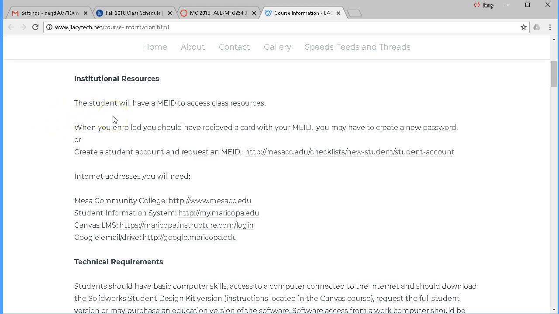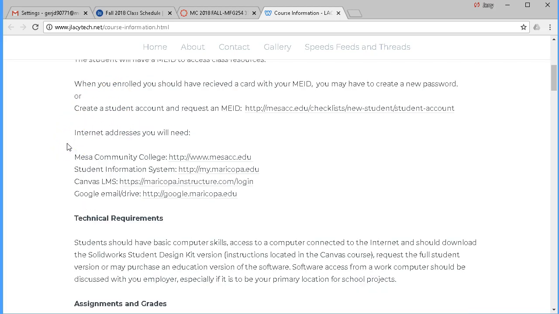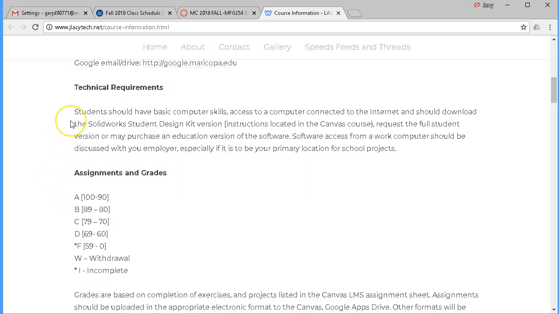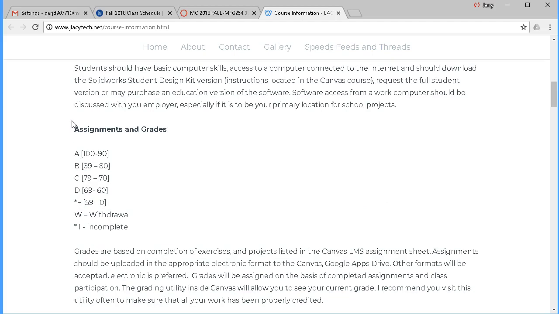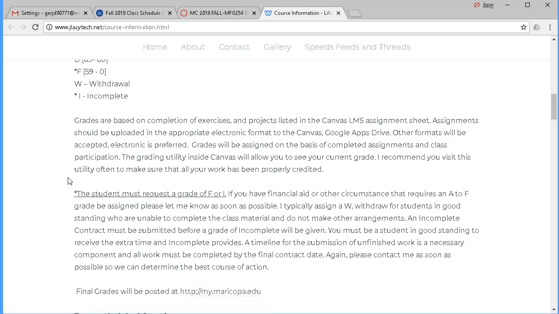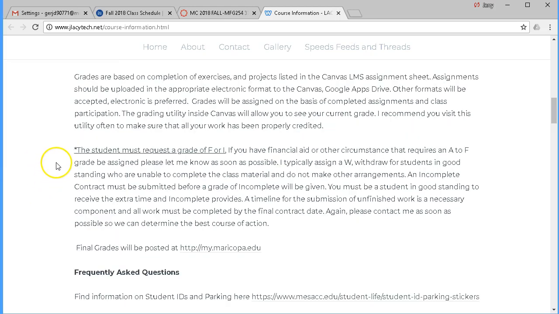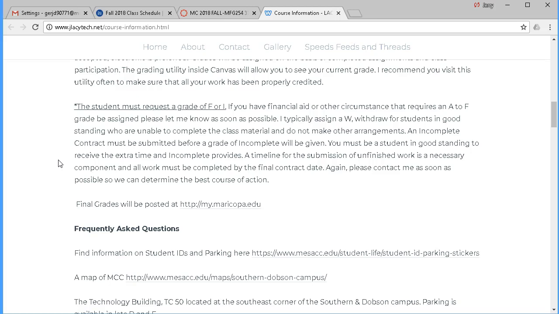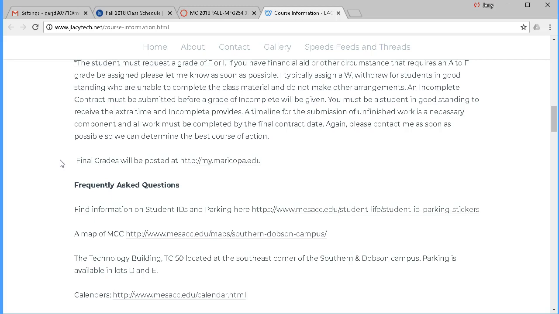You'll have access to your MEID and password, some of the shortcuts, and we'll download the 2018. We looked at that in Canvas. Assignments and grades: an important one here is that F's and I's need to be requested. If something happens, please let me know that you can't complete the class, but also if anything comes up, I will withdraw you before I assign a grade of F or an incomplete.